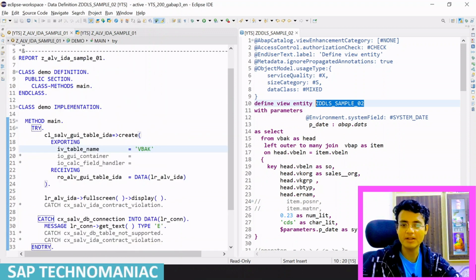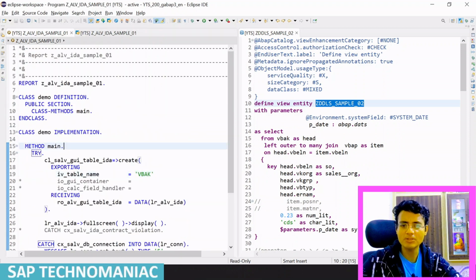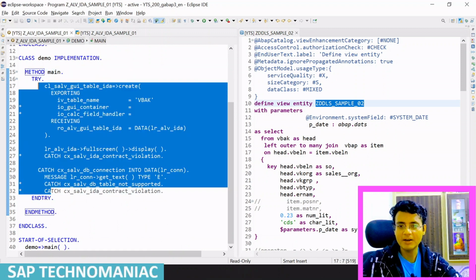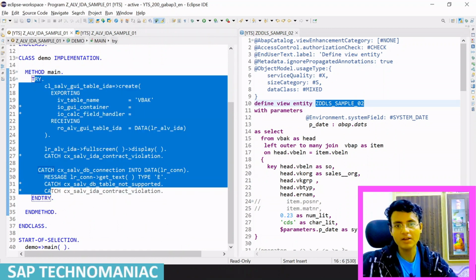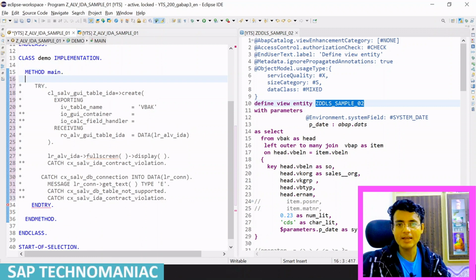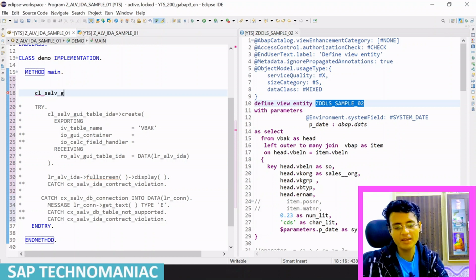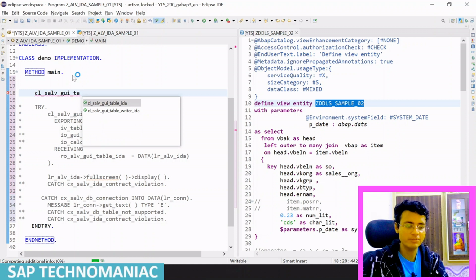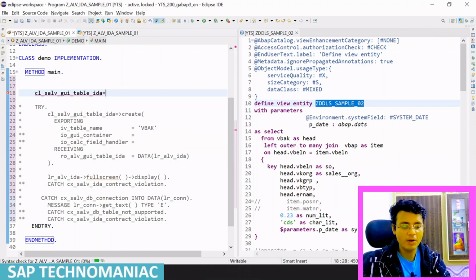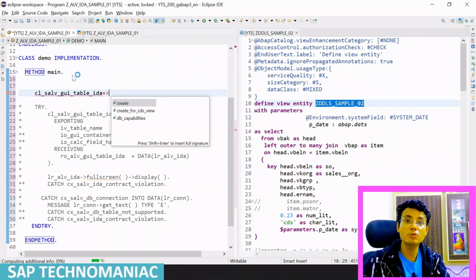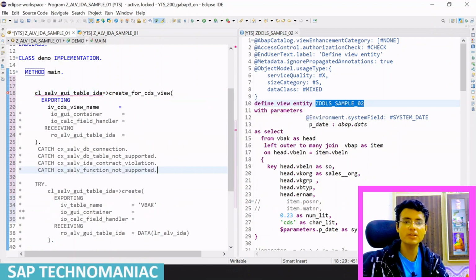That's a very important thing. I think the exception is almost similar. Let me comment it out. Control Shift less than, it is not required now. This time I want to create our IDA for one CDS view, CL_SALV_GUI_TABLE. Control space, Shift Enter, and you have to call the static method to create the IDA for the CDS view. Shift Enter.